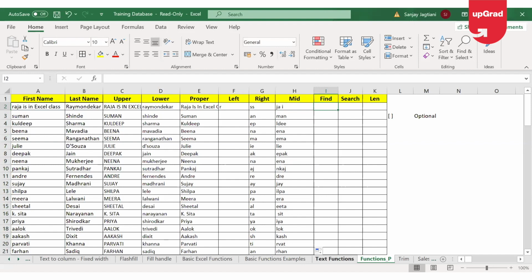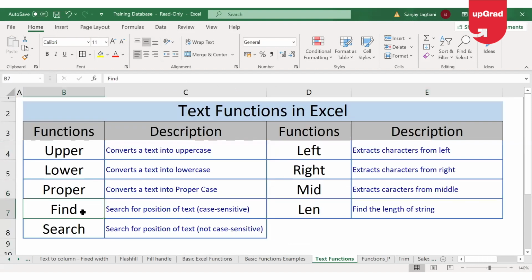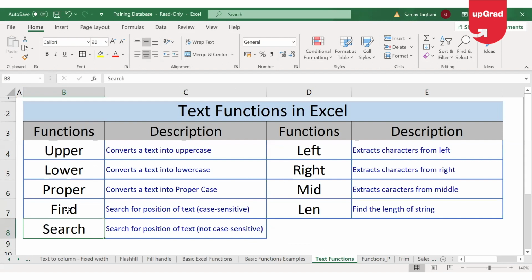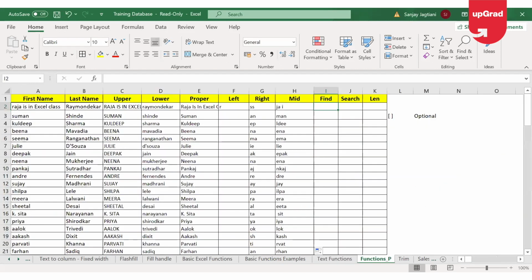The next two functions on the list are the FIND and the SEARCH function. The FIND and the SEARCH function are used to search the position of a particular character in the text. Now, the difference between the FIND and SEARCH function is that FIND is case sensitive while SEARCH is non-case sensitive. We will see when we are doing this function.